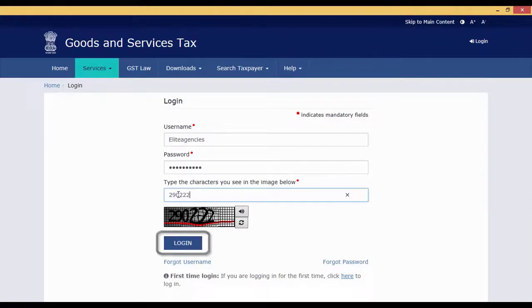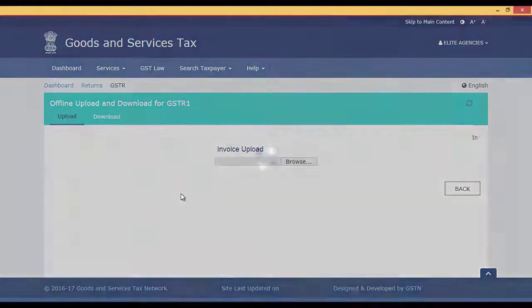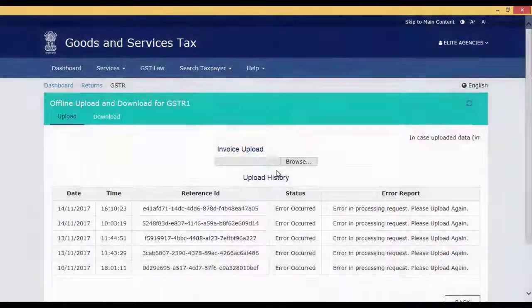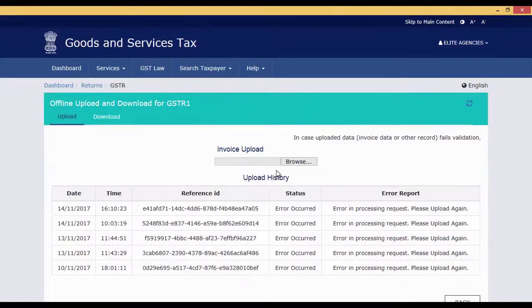Enter the CAPTCHA and click on Login. On click on Login, you will be auto-navigated to the invoice upload screen, where the JSON file created in Saral Accounts will be auto-uploaded into the GST portal.